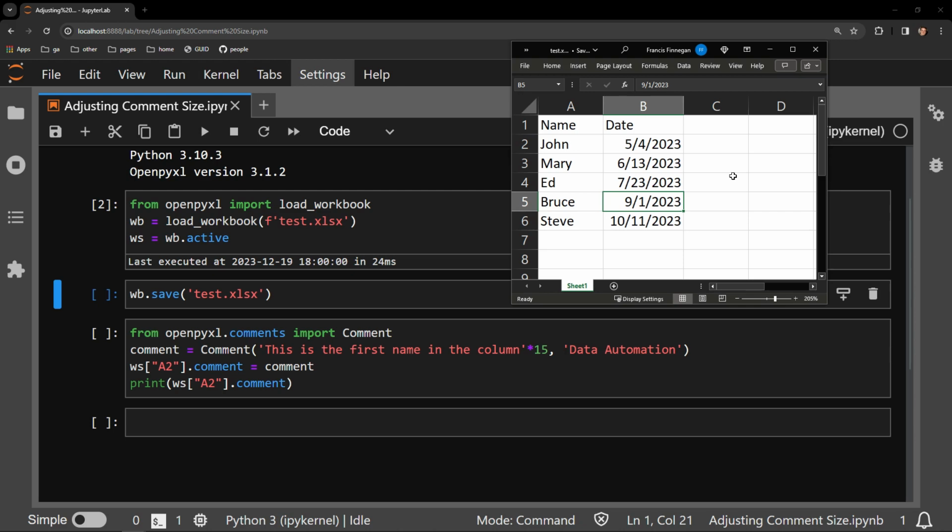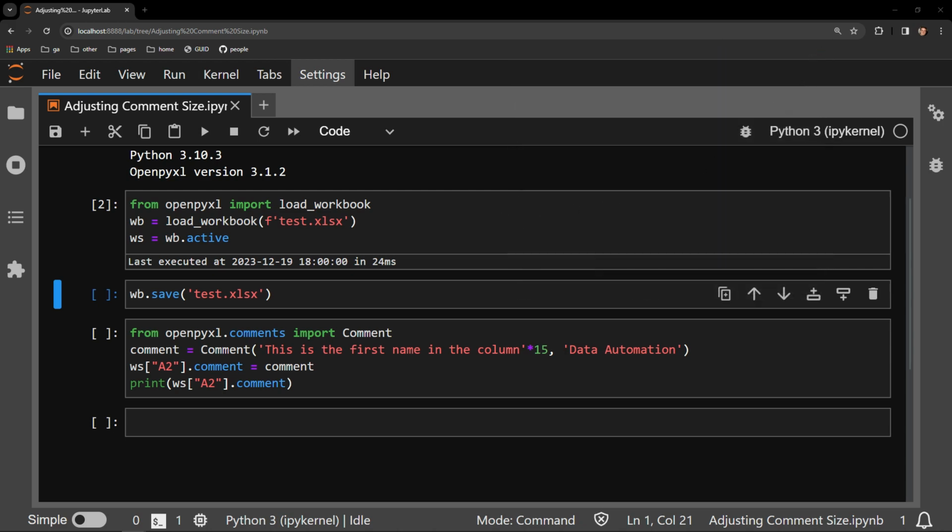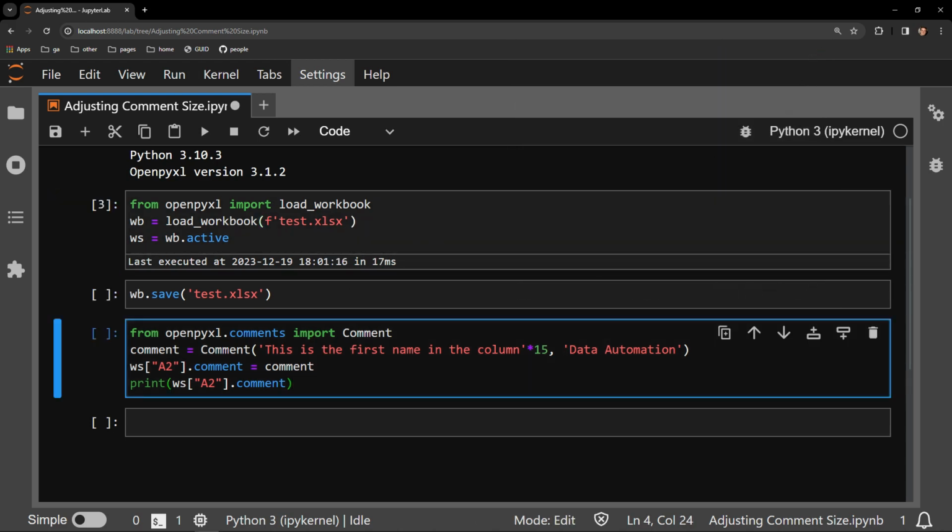For this video, I'll be adding a comment to the name John in cell A2. Here, I bring in the workbook as WB, and I'm selecting the worksheet as WS. I will then save the work in the cell below.